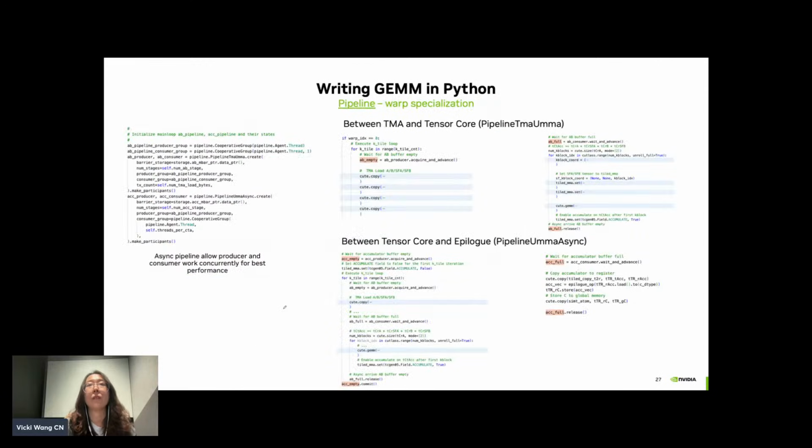Okay, we already looked at this pipeline slide, so I'm going to skip. Okay, after here we finish the Gemm example introduction. Any more questions? No? Then I'm going to go to the next example.